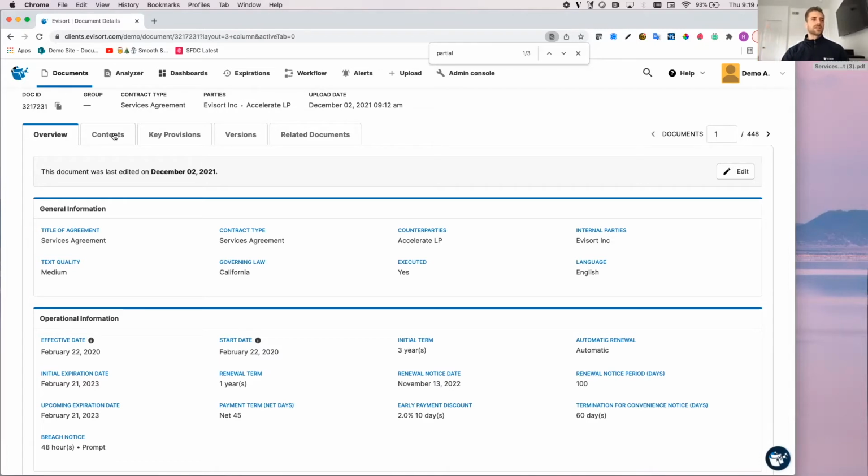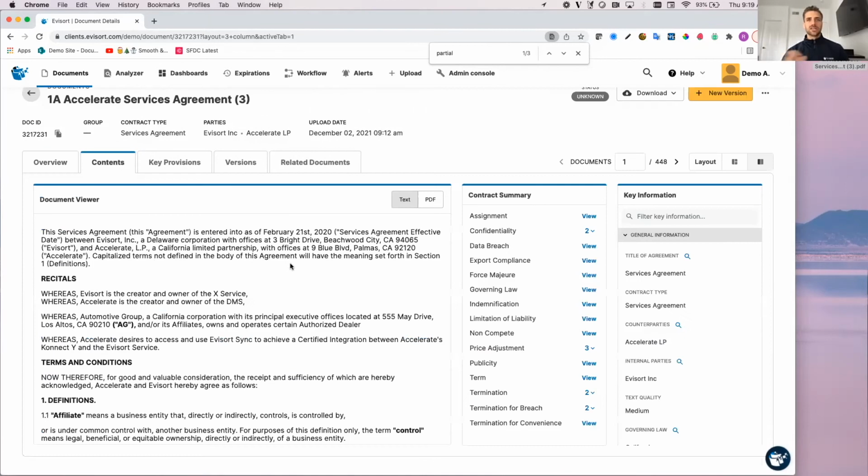And I had a client last week that had started with 10,000 contracts. We were able to get those into the platform and analyze within a couple of hours. So that gives you a sense of the speed to value of getting some of those initial insights.